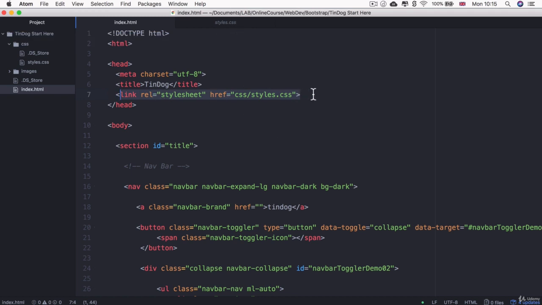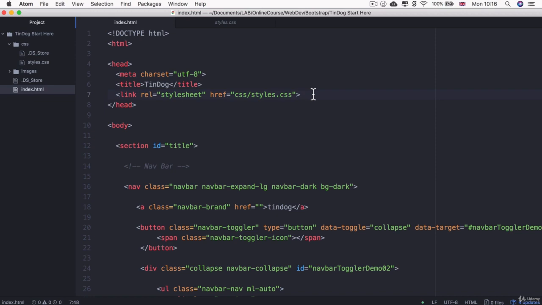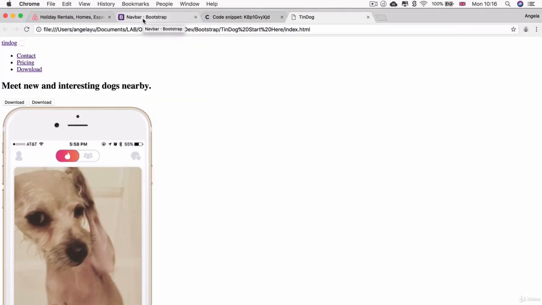Now, I want you as a challenge to add Bootstrap into your project. So pause the video now and give that a go. Now, how did that go? Let's go through it step by step and see if we can make it work.